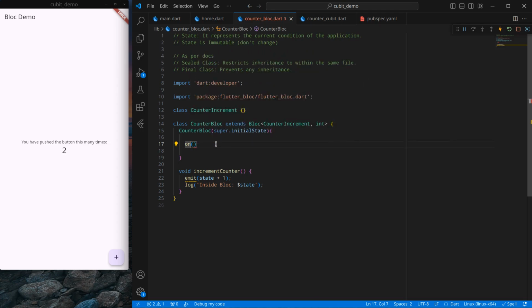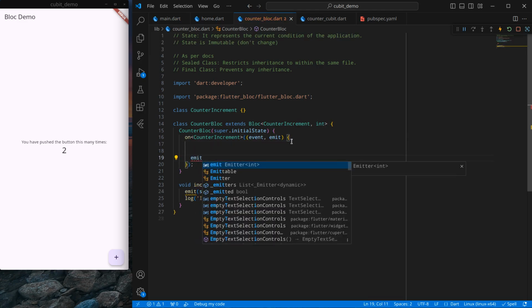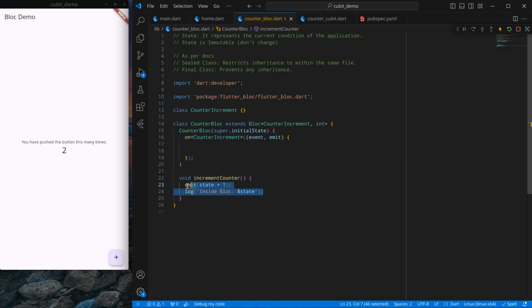So what I will do is, since my event is this counter increment, simply paste it, and we can just close this one, and inside this we get two things. One is the event, okay, so I can call it event, and another one is the emit function, simply like this. And inside this we can use the emit function. So I can call it like this. Whatever code we have written here, we can just copy it out and paste it here.